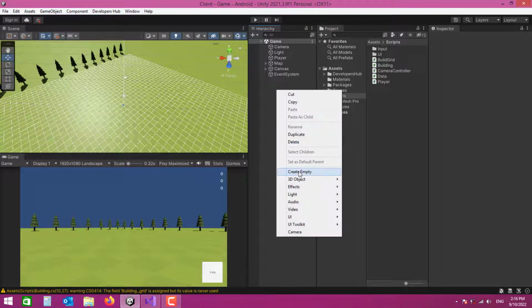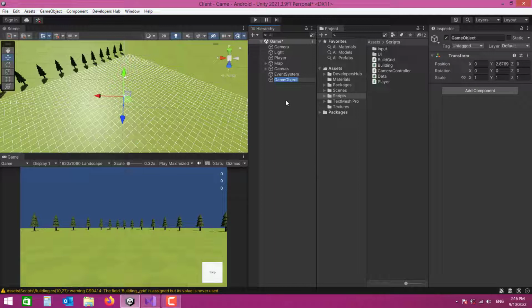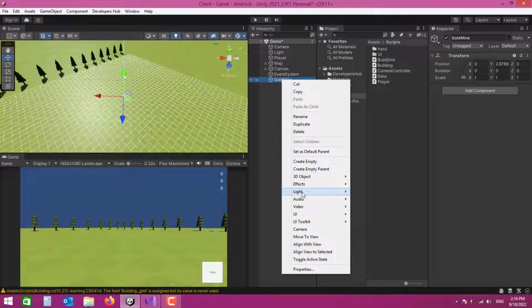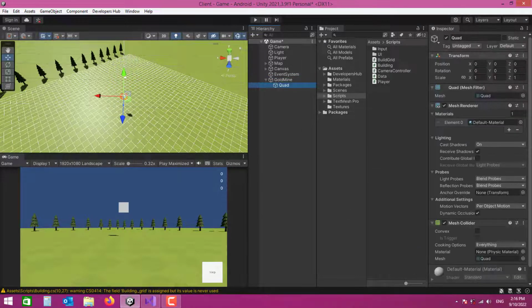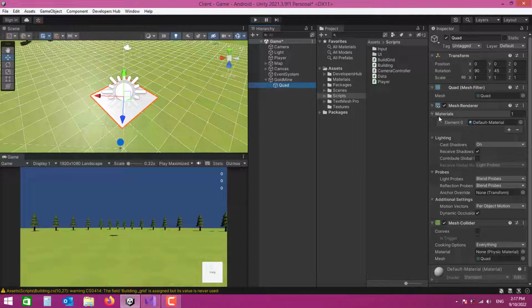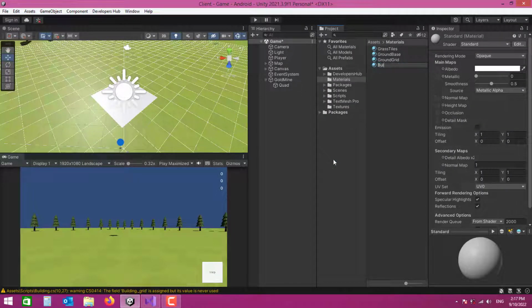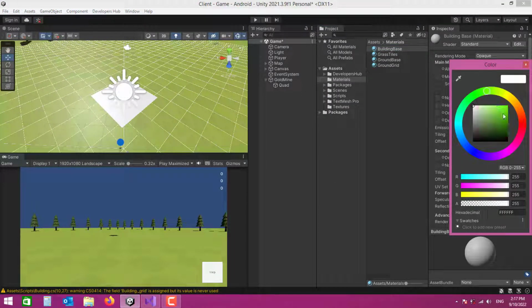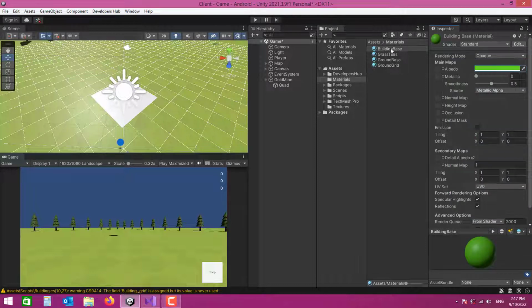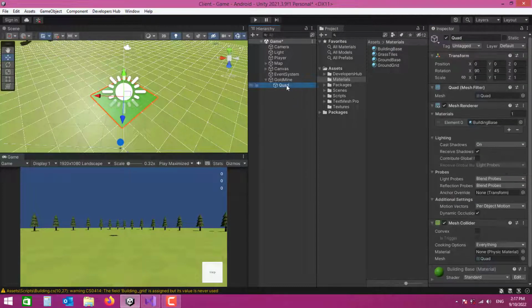I'll just create an empty game object and let's name it gold mine, for example. And for this gold mine I'm going to create a quad and let's rotate this 90 degrees on X and 45 degrees on Y. Now this is our quad and we need to create a material. Let's create a blank material, name it building base, and the color of this building base, let's just select something greenish for now.